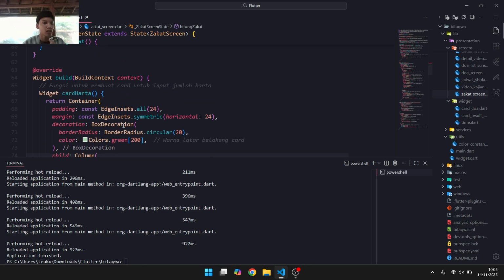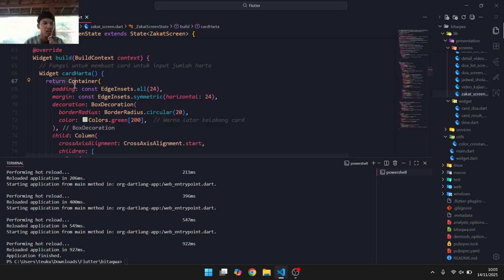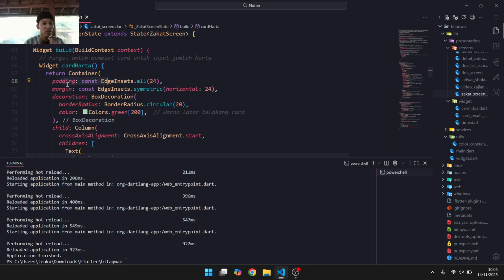And so here, we make a card to input our amount of money. So we make a card harta. We return the container. This is for the padding. This is for the margin. Basically, just for the positioning and the big thing, the small thing.